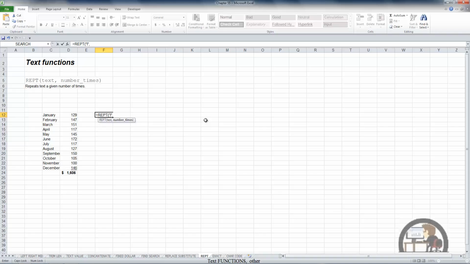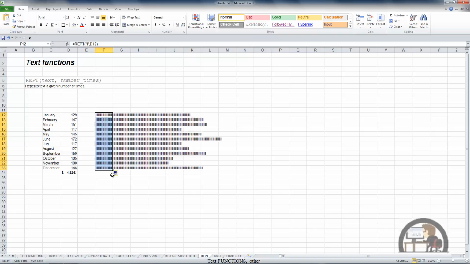The other argument is the number of times that you want it repeated. And I'm going to refer to cells in column D to satisfy that argument. Close parentheses, Control Enter. And the output is the capital letter I repeated 129 times, or however many times the value in column D will cause it to repeat. So very quickly we can see that June was the highest month and November was the lowest month. So you can use the repeat function to provide yourself with an alternate way to visually display values.